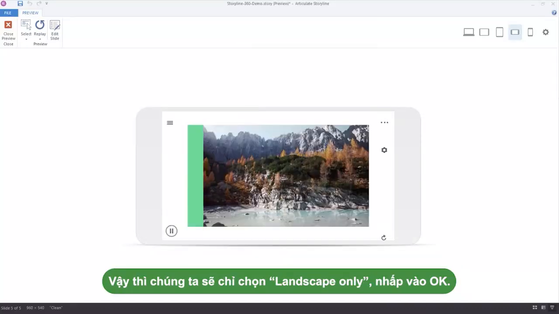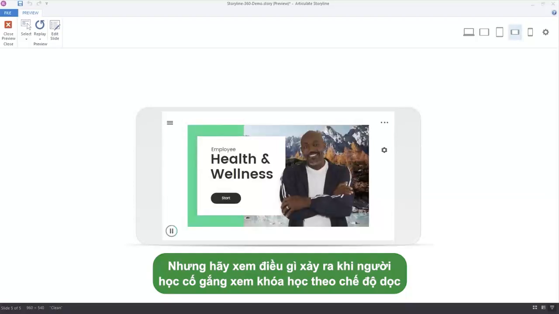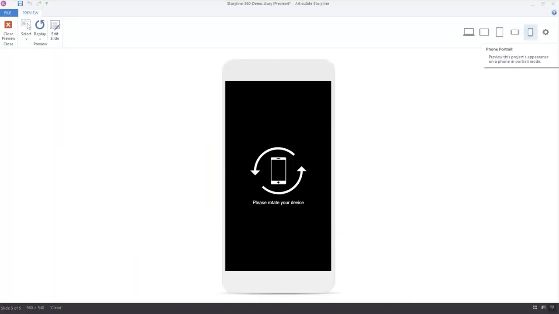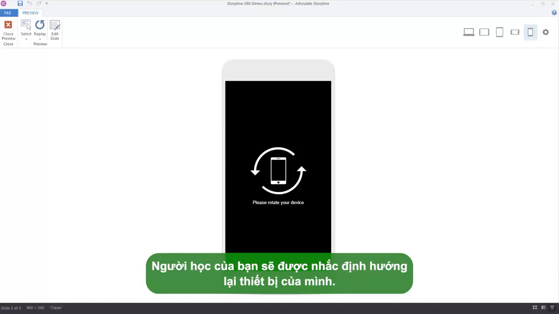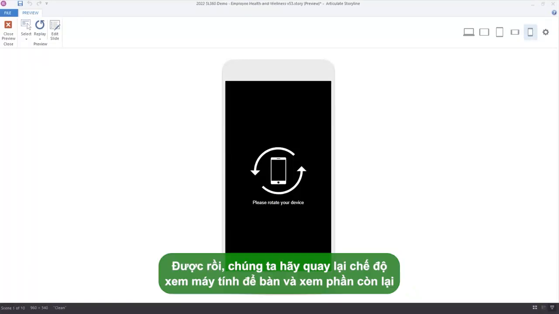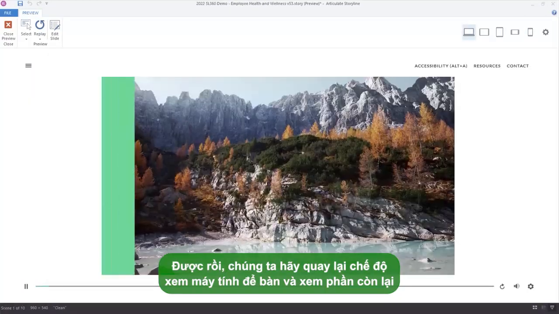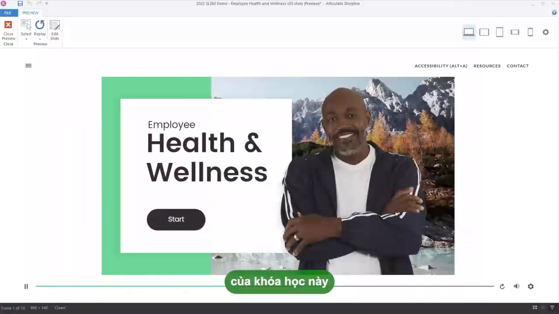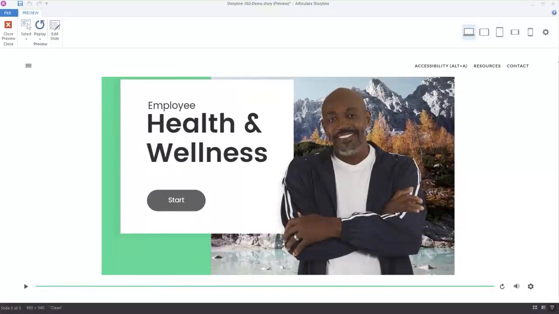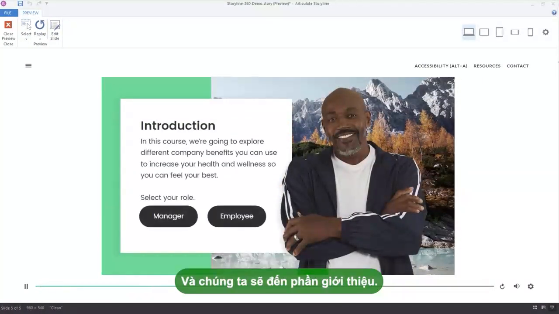I click OK. Now this is a landscape view, but look what happens when a learner tries to view the course in portrait. Your learners will be prompted to reorient their device. Okay, let's return to desktop view and check out the rest of this course. And we're taken to an introduction.